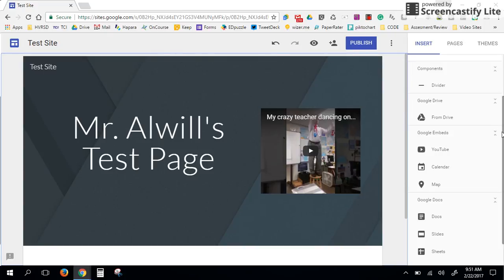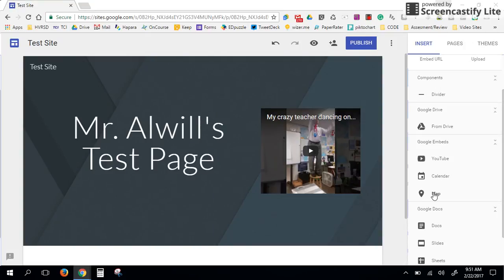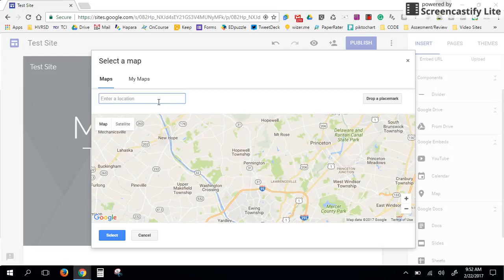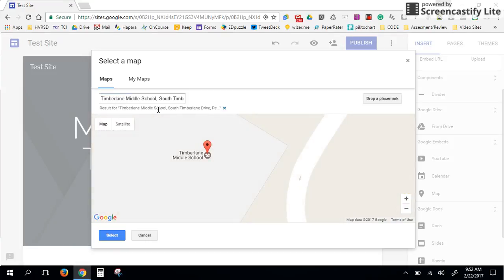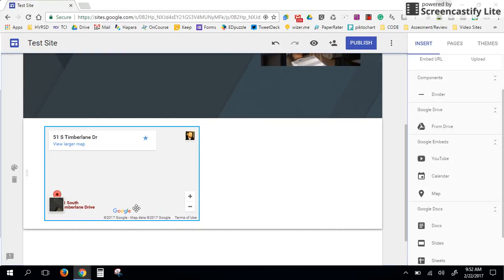beautiful. And let's just say you wanted folks to know where you are. You can enter a map in here. So if I wanted people to know that I'm at Timberlane, I'll just type in Timberlane Middle School. Here we go. Click on it. Press select. And now I can easily put in my location.